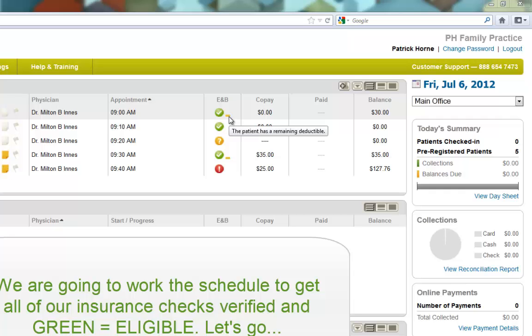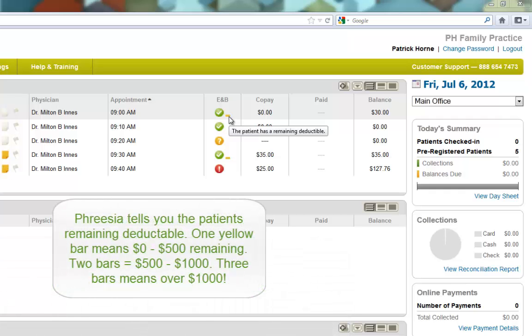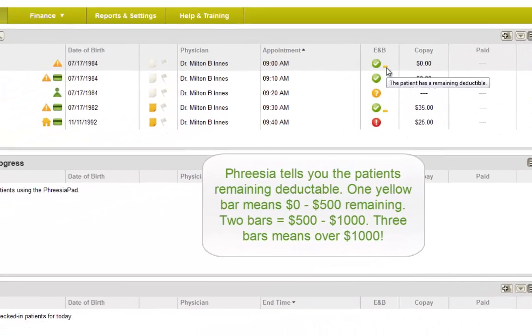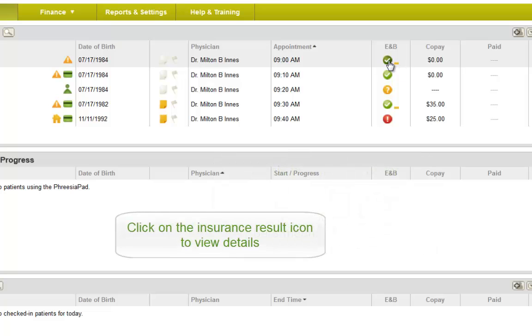Let's first look a little bit at our deductible meter. This is new to Phreesia, and the way this works is basically it's a bar system. So one bar represents that there's between $0 and $500 remaining on the deductible, 2 bars between $500 and $1,000, and then if you see 3 bars, that means there's over $1,000 remaining.